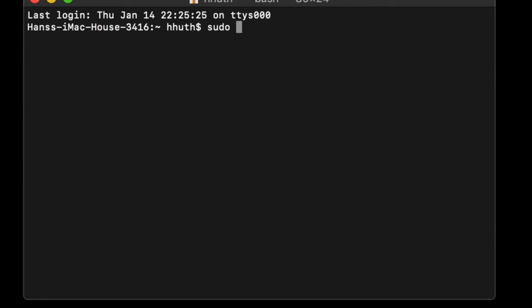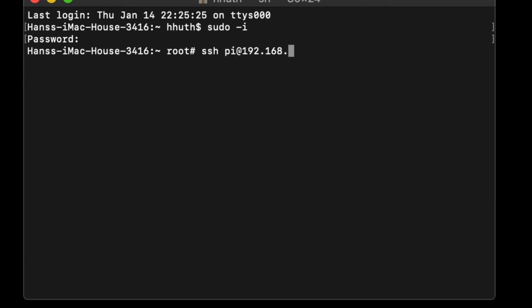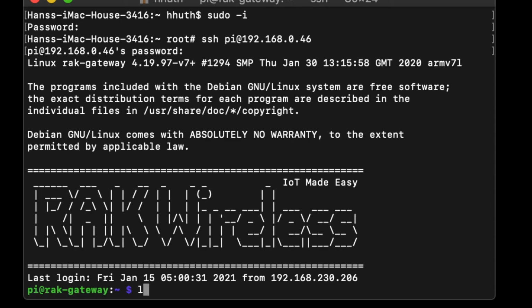Okay, and here my gateway has been rebooted, so I'm going to try to log in again. This time I'm going to try to log in using the new IP address, as well as the new password that I just configured. And there you go.